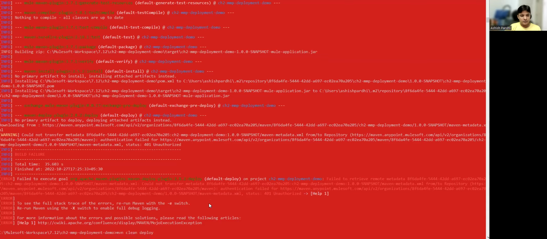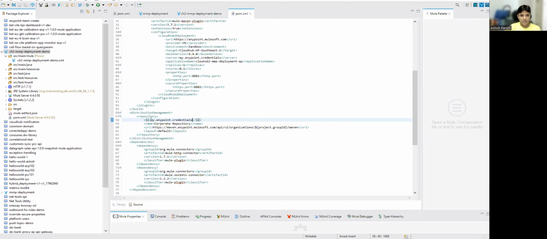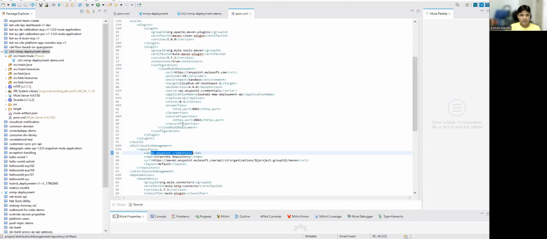And now if I run this, the issue was this one. Here we were pointing it to the repository, and that ID was not there in the settings.xml. That's the reason it was throwing an error for unauthorization. Okay, now it should work.